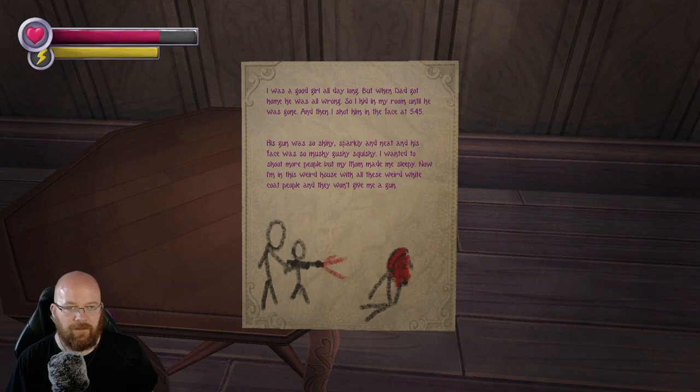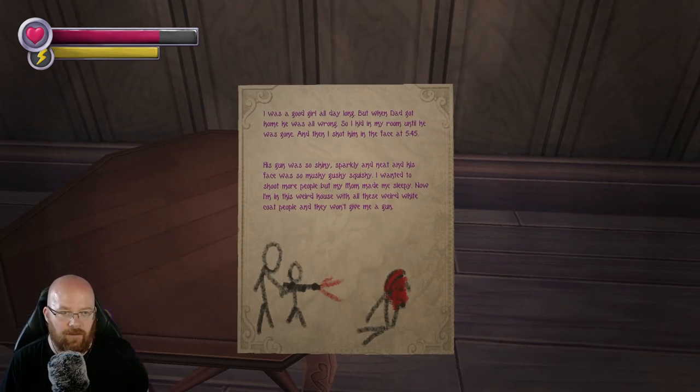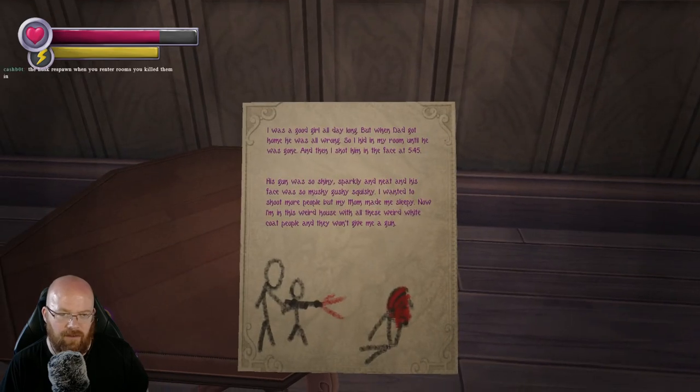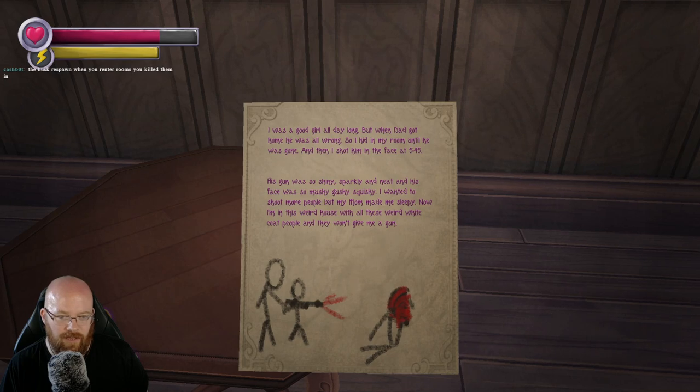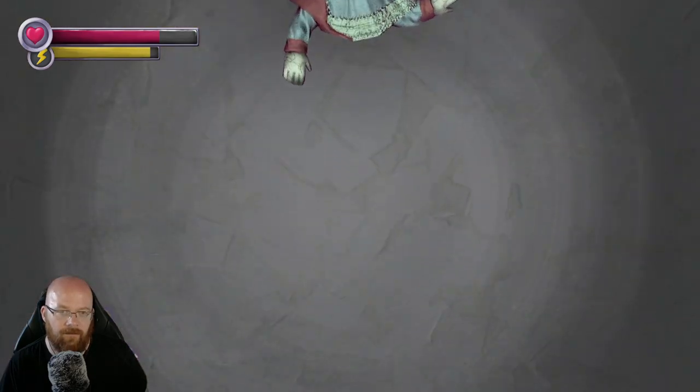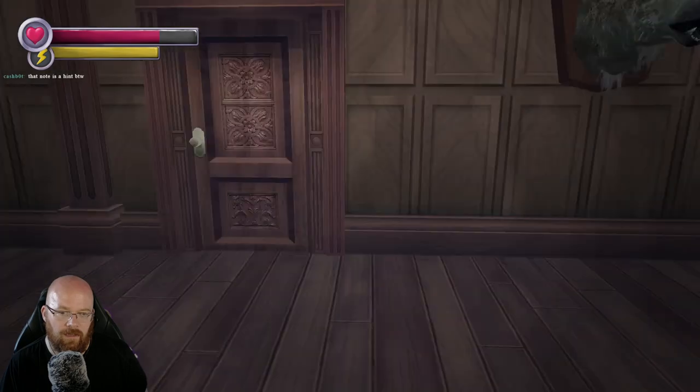I was a good girl all day long, but when Dad got home, he was all wrong, so I hid in my room until he was gone, and then I shot him in the face at 5:45. His gun was so shiny, sparkly, and neat, and his face was so mushy, gushy, squishy. I wanted to shoot more people, but then Mum made me sleepy. Now I'm in this weird house with all these weird white coat people, and they won't give me a gun. So I can't do anything to you.